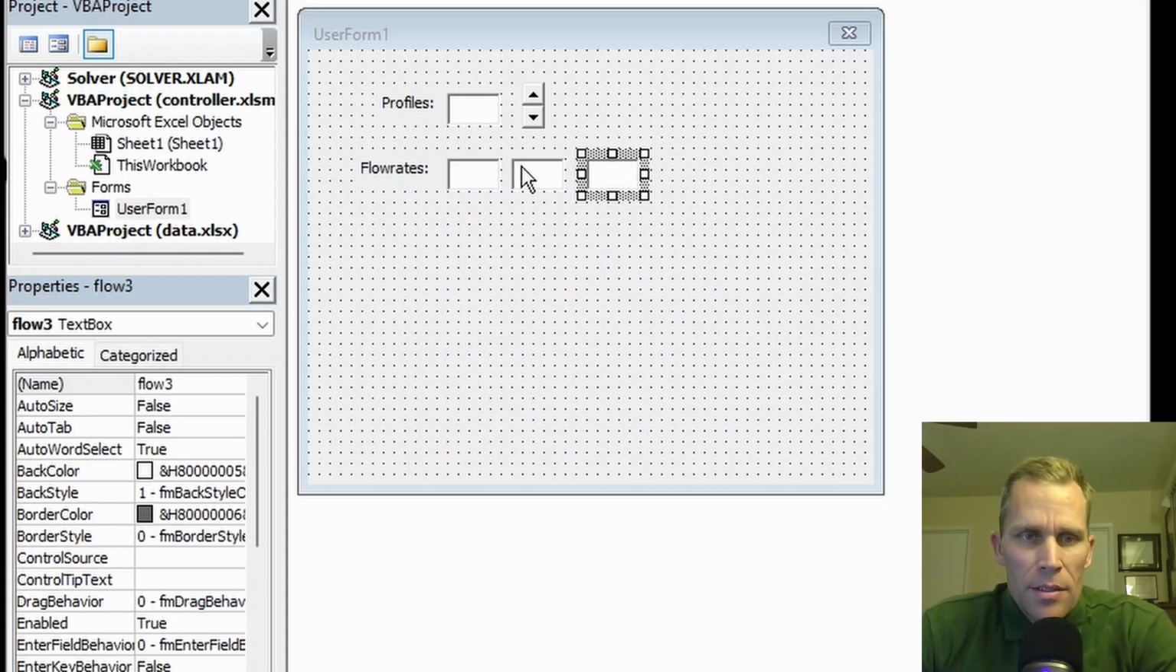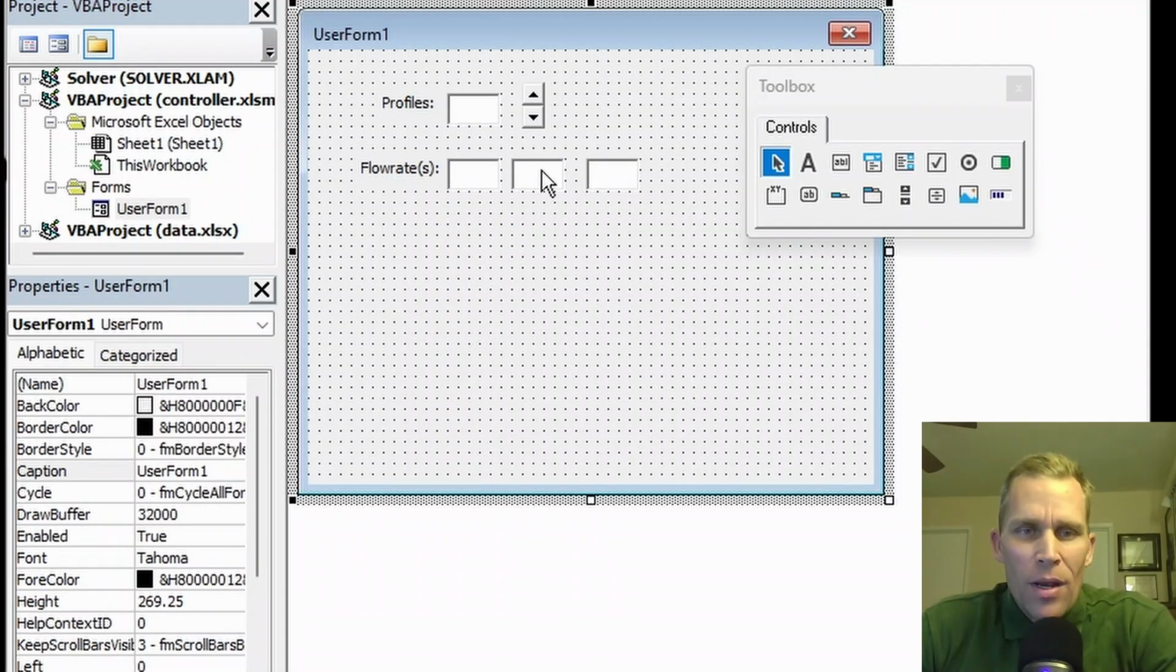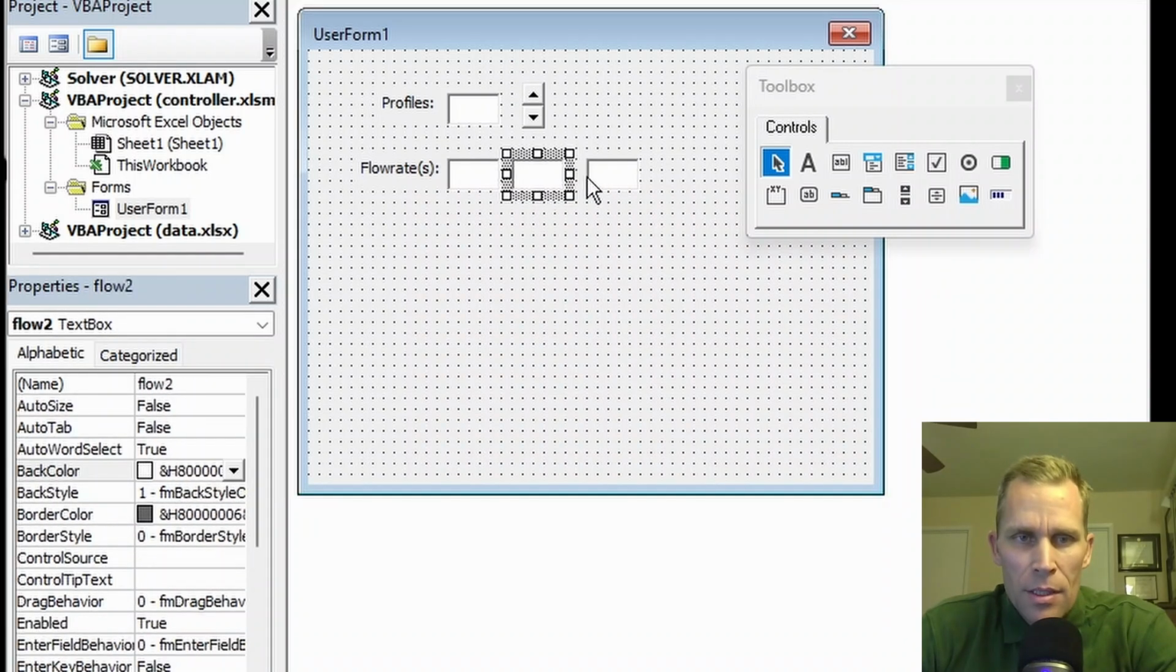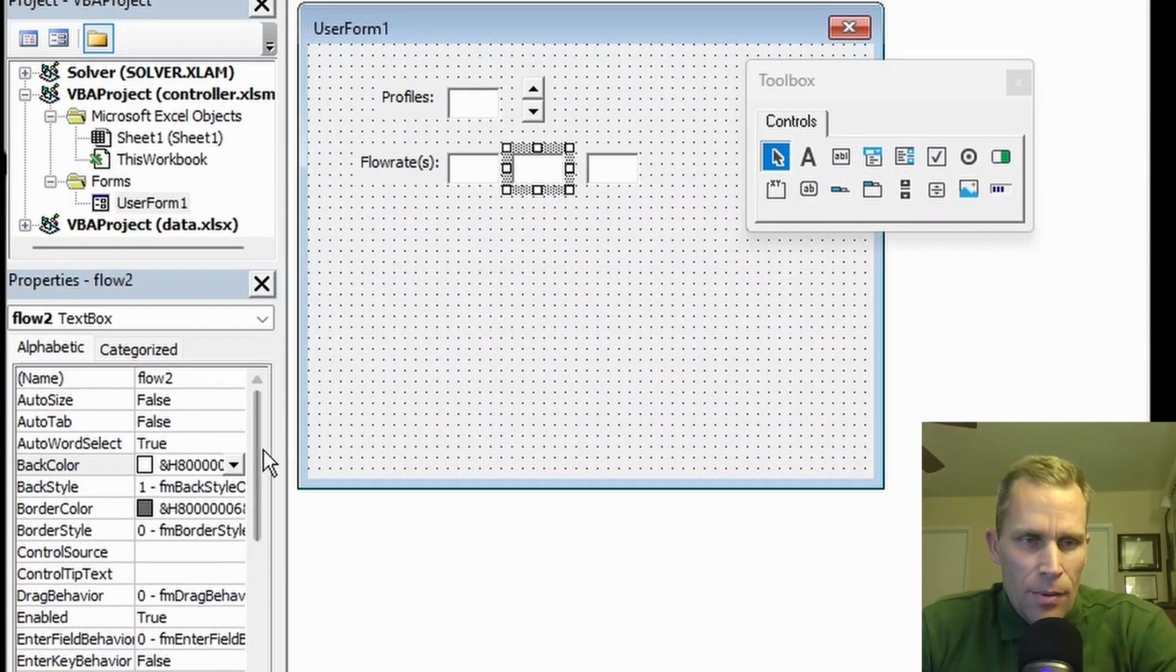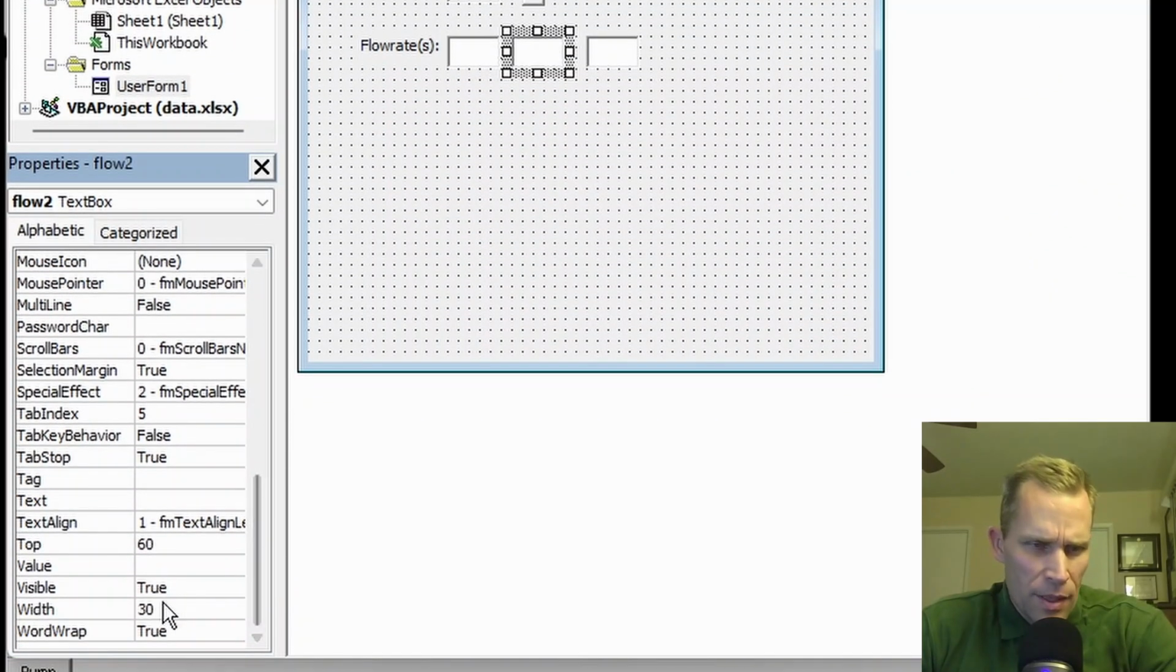Now, what I want to do next is I only want to display the first flow rate. I want to actually hide flow rates 2 and 3 on the initialization when this form initially launches. So to do that, there's a couple ways to do it. I could just click on both of these elements or just one at a time. And then down here in the properties box towards the bottom, there should be a visible property. It says true by default, but I can change that to false.